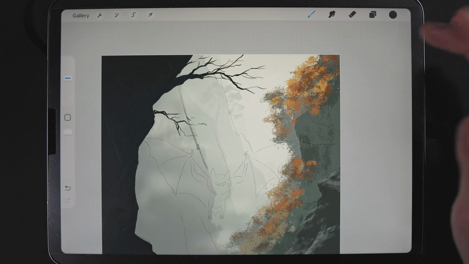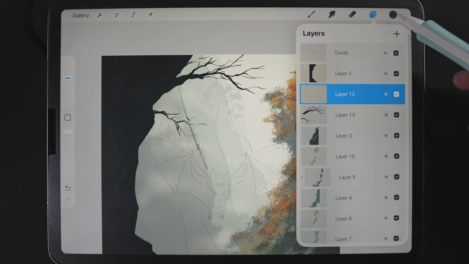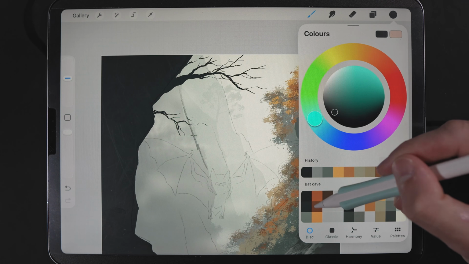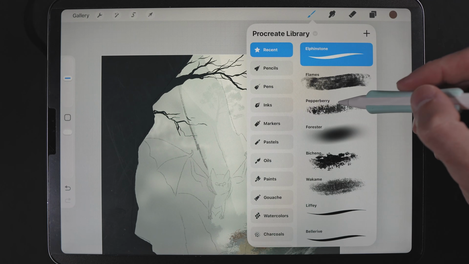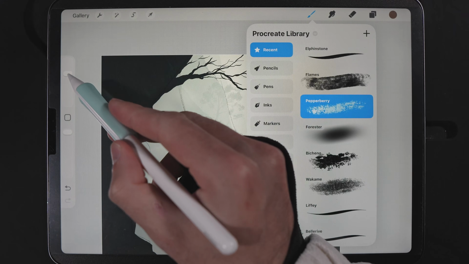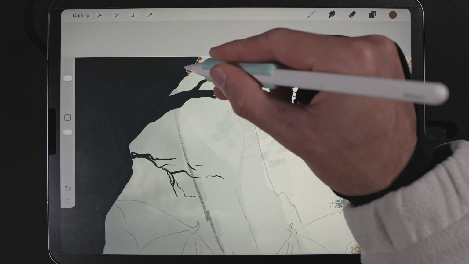Now we're going to go ahead and fill those in, similar in style to what we've done before. I'm going to create a new layer in front of it. Going to go to our colors. We're going to start to utilize these colors, so we're going to grab the middle of the second column. Your brush wants to go back to the pepperberry brush. Size, I've got it set to about 30%.